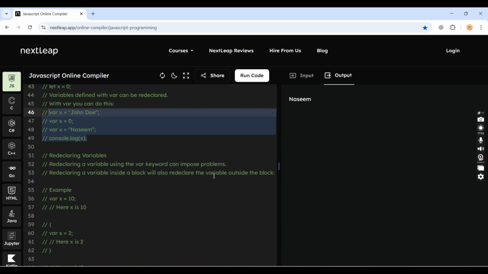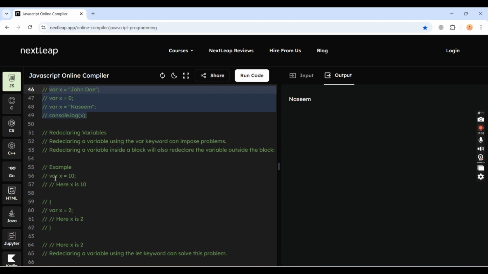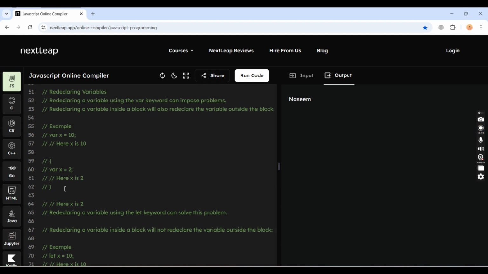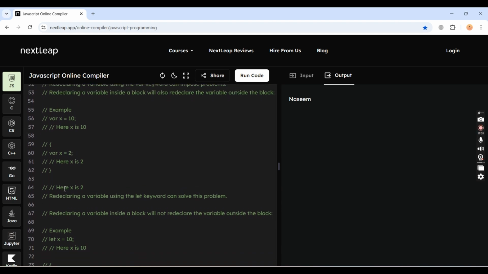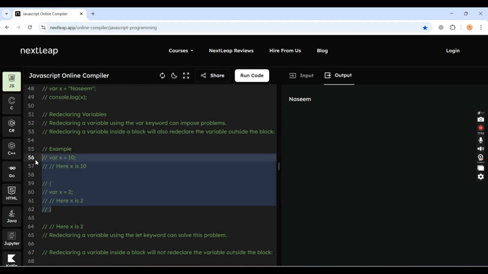Redeclaring a variable inside a block will also redeclare a variable outside the block. Here we have assigned x equals 10, and inside the block we have assigned x equals 2. We have defined the same variable name, one outside the block, the other inside the block. It is not recommended to use the same variable name in the same situation. As I previously mentioned, try to differentiate the variables based on the situation and their usage.